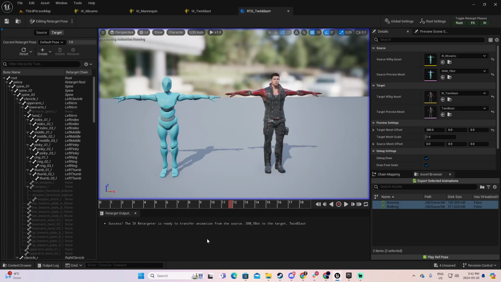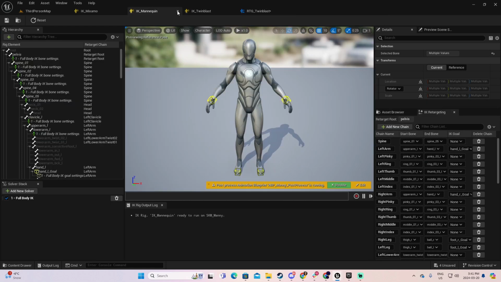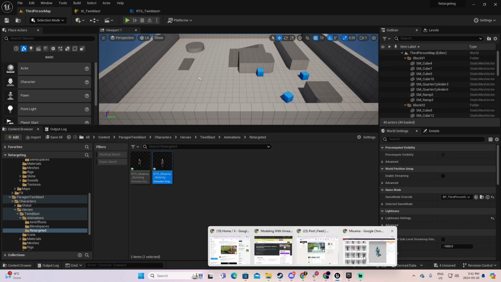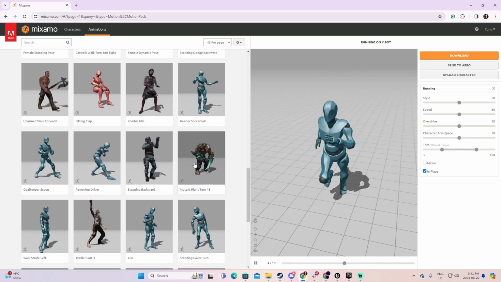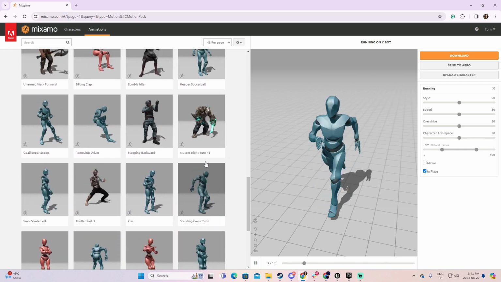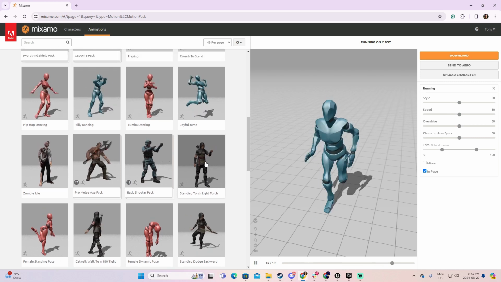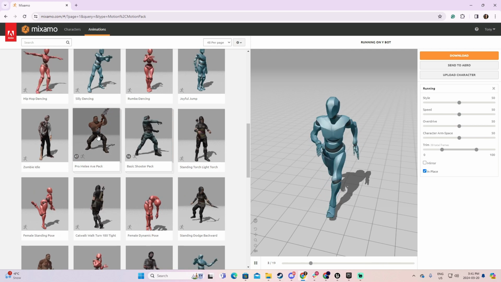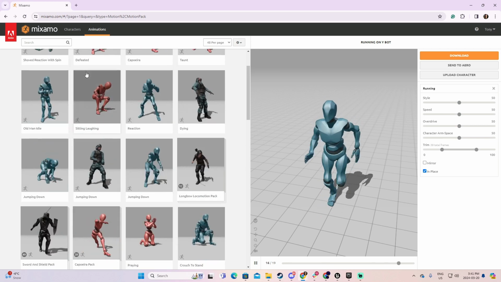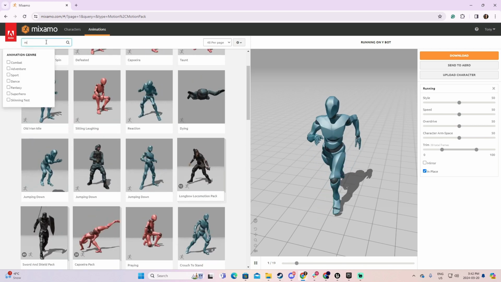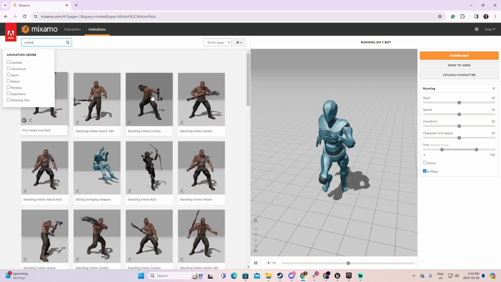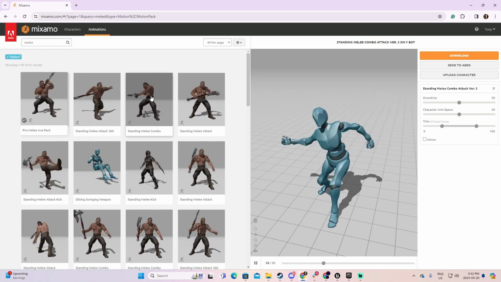Now, what is more interesting is that once you have the retargeted animation, I can go to Mixamo, and let's say I want to add another animation. Let's say I'm going to find a melee attack. Let me get here, melee. And let's say that I want to have this attack.